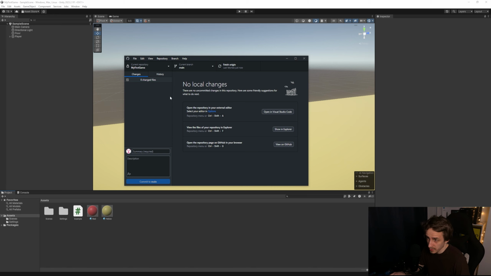Right now I can't show it to you because I'm working alone, but if my coworker would do something and publish it to the online repository, then this fetch origin would change to pull. So I could download the changes to my own project and work on the latest version of the program.